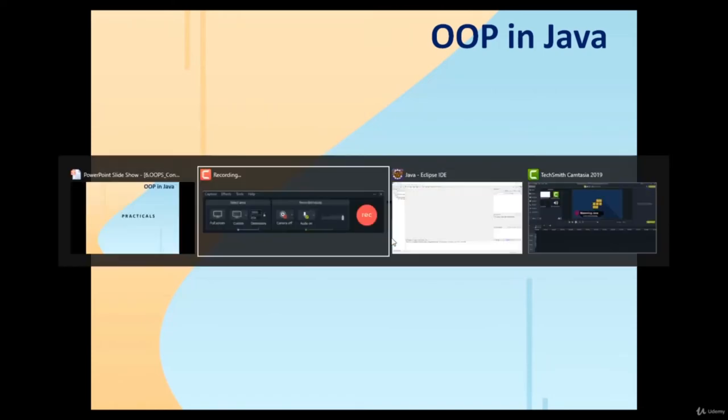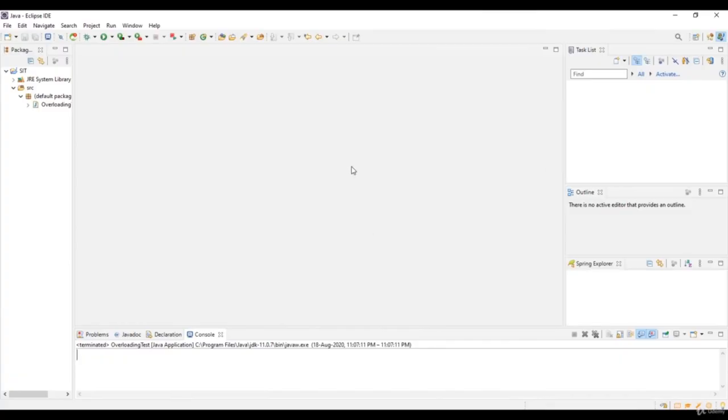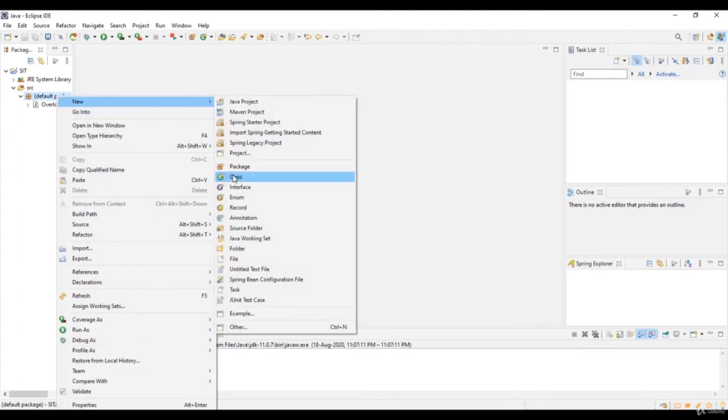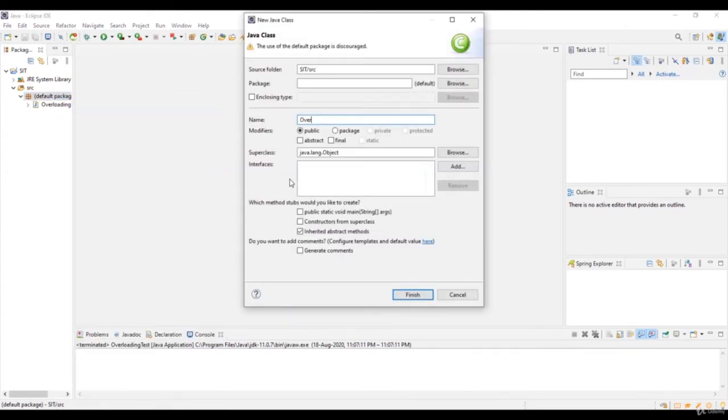So in our practical example, we are going to talk about an Employee class. So we'll create our main class, overloading constructors. So overloading constructors contains the main method.